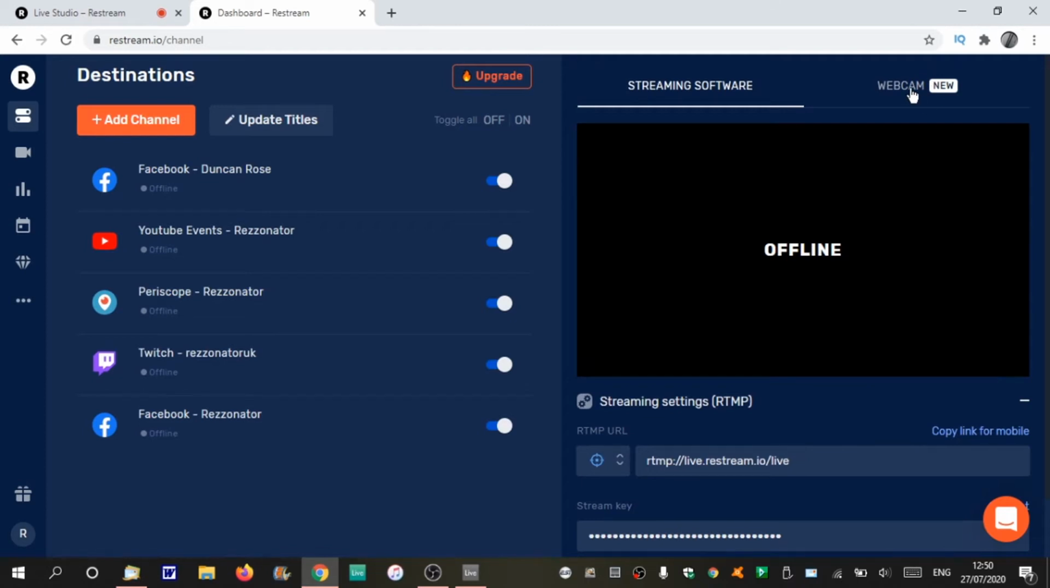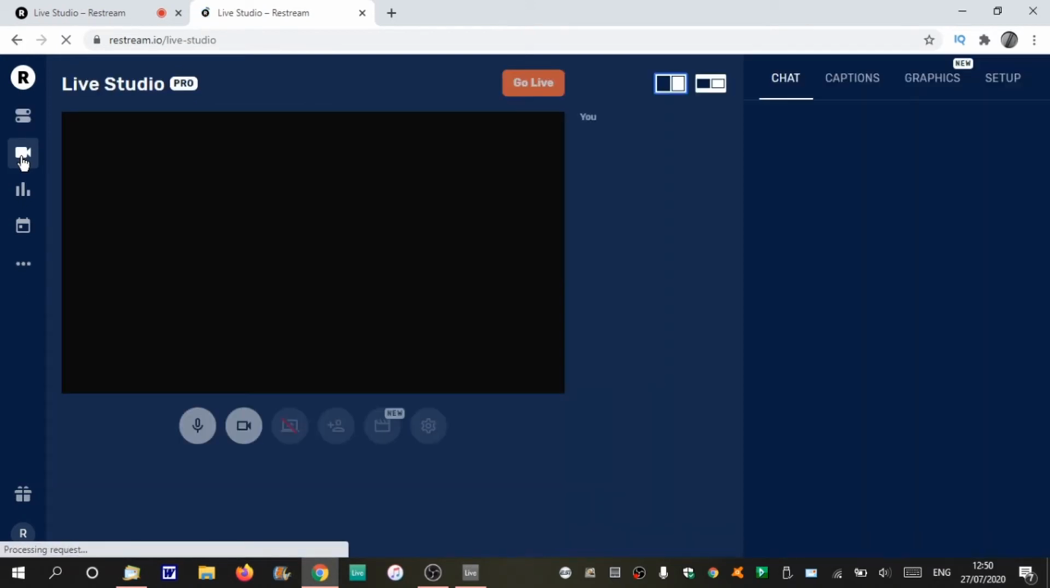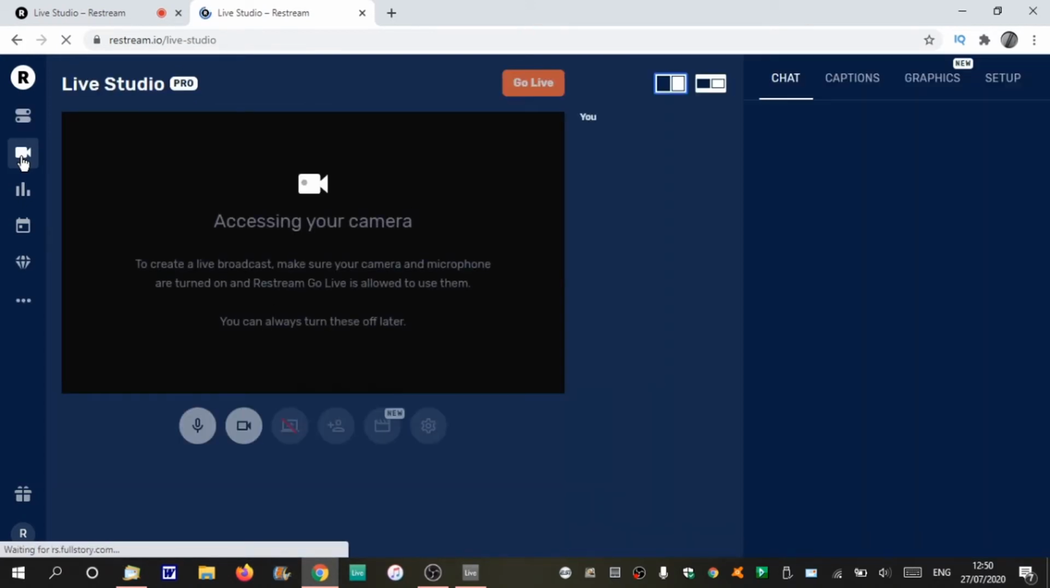So once you've got all that set up, you would then go onto this icon down here. Down here you've got various things with analytics, and you can schedule your streams and different campaigns, and then you've got different account options and so on, which are pretty straightforward. But we're going to concentrate on Live Studio. So if we click on the little video camera icon there, that's going to take us over to Live Studio. And it will access your camera, hopefully.